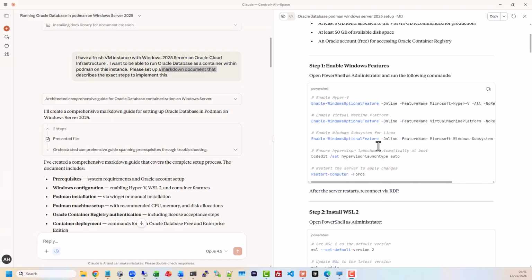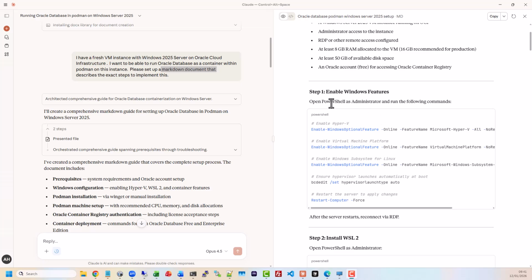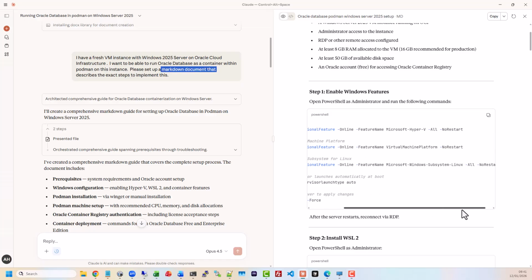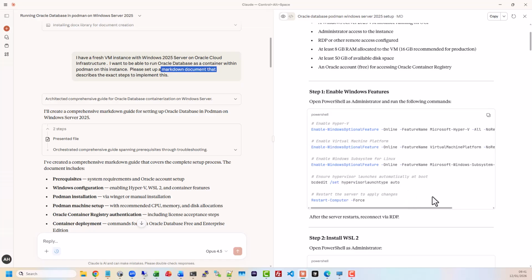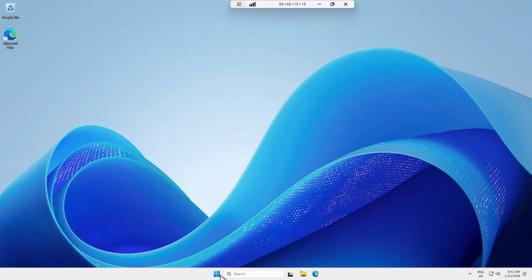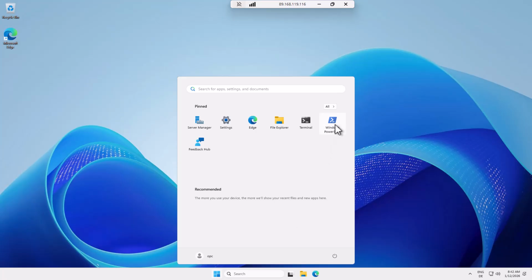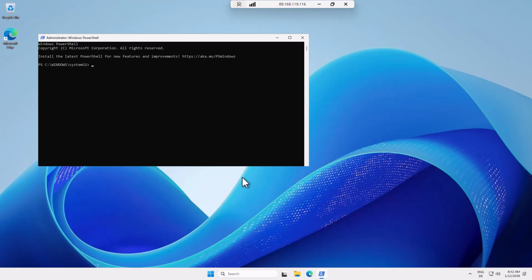So the first thing that I've identified here is that I need to enable the Microsoft hypervisor, the Windows Linux subsystem, which is required for Podman. Of course, you can find that in the Podman documentation as well. So I have some PowerShell commands I need to run first. So let's go here to PowerShell, and we run it as administrator. So first PowerShell, and we can pin that to the taskbar so we have it later.